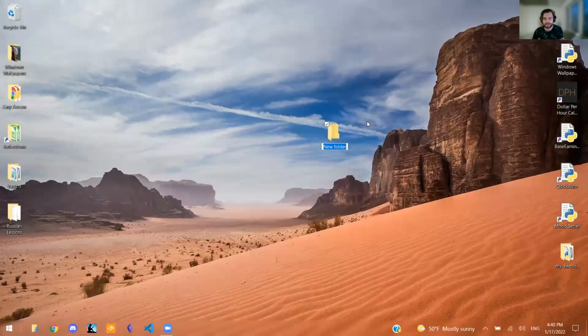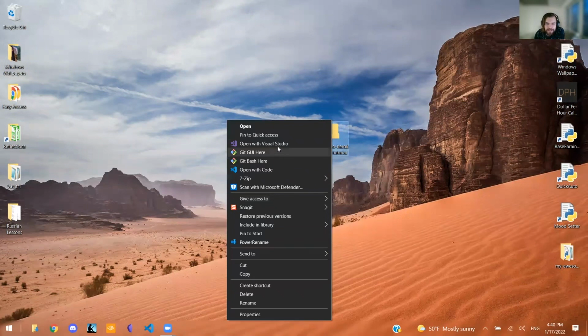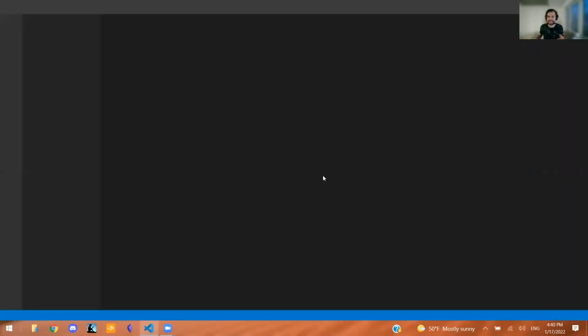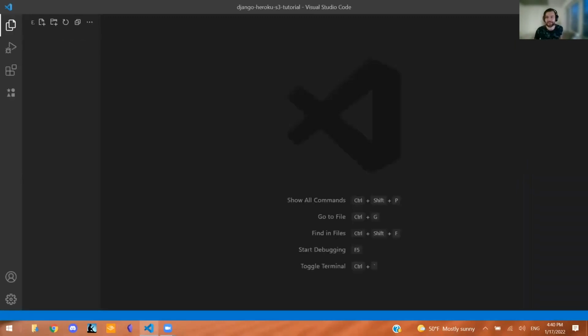First thing I'm going to do is share my screen. We're going to create a new folder called Django Heroku S3 tutorial, just like that. I'm going to right click and open with code. So I'm going to be creating a basic blog as I have in my other tutorials, but this time I'm going to be doing everything all at once.